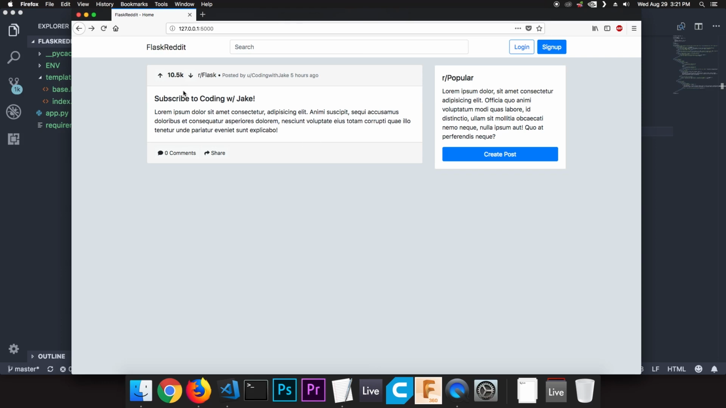This is just a card in Bootstrap that I did a little bit of custom layout work to. So you've got your upvotes here with the upvote and downvote buttons. They don't do anything yet. You've got your subreddit, and you've got the user that posted it with some info. All of this I just typed out. None of this is dynamic.